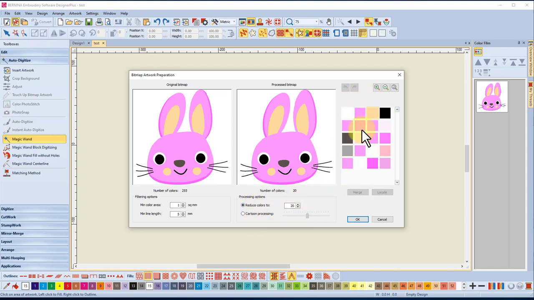Now last time I talked about reducing the colors manually to 6. You could also merge colors here, so I could select this pink color here, hold my control key down and select this pink color here, and then click on the merge button, and that would merge those two pinks into one. And you could go through all your colors and do that to get the color combination that you want in your image. So there's more control there. There's also a cartoon processing that you can play around with. There's minimum color area and minimum line length. There's all sorts of tools on here. I haven't got time to go into all the tools in this video.